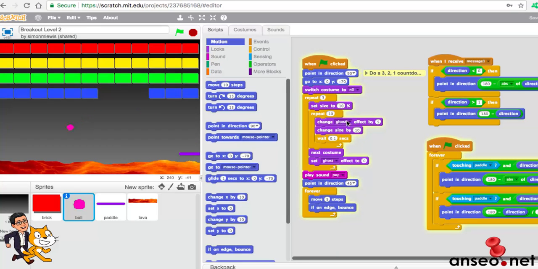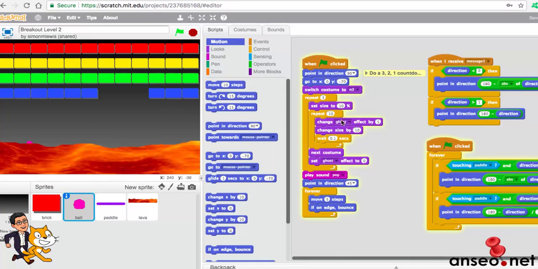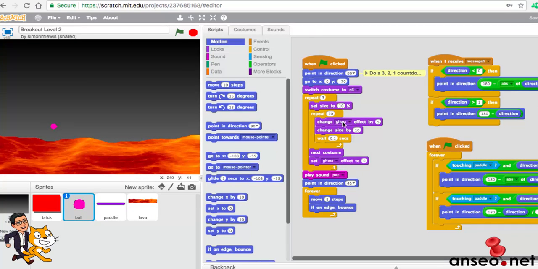So that's the repeat. The ghost effect there makes it more transparent. It repeats 10 times, it gets 50% transparent, and we change the size up by 10. So by the end it should be at full size. In order for it not to go too quickly, we just have a minor pause between each transition. So it's a bit of animation. We move to the next costume then, and you set the ghost effect back to 0, and we start again, so back to full visibility.